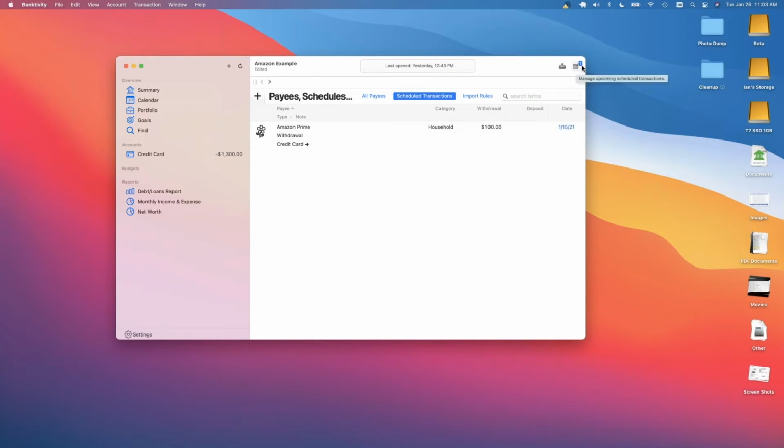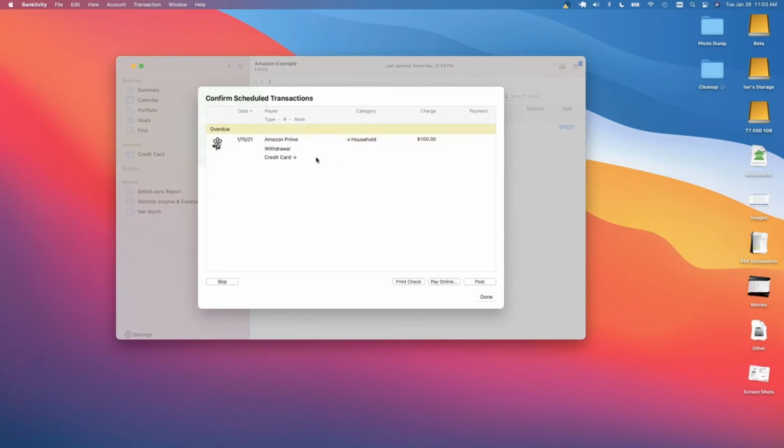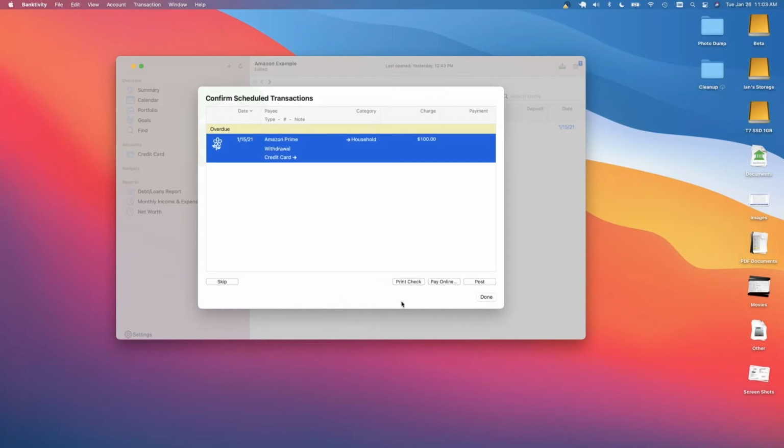Your confirmed scheduled transactions is now badged with this little one saying, hey, you have one scheduled transaction that we're reminding you about. And it is this overdue Amazon Prime one now for January 15th, 2021. And so now you could choose to post that or skip that.